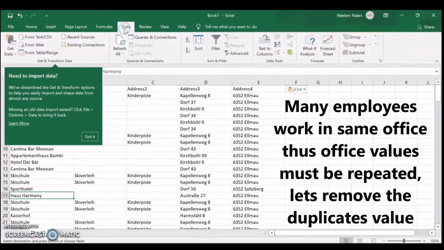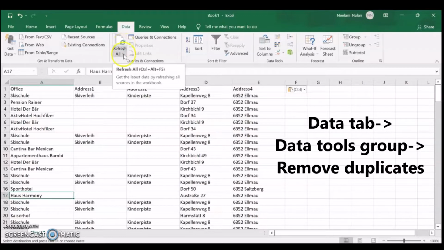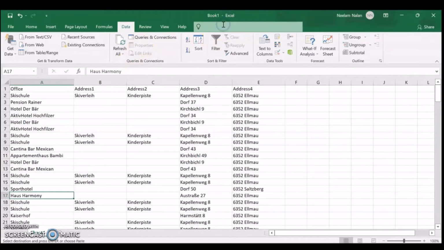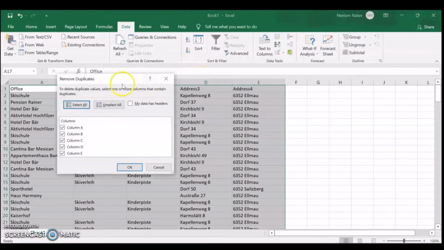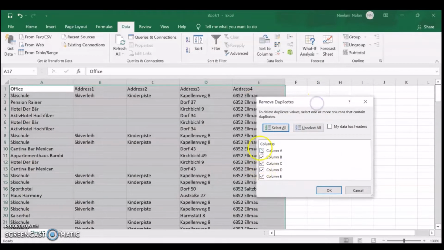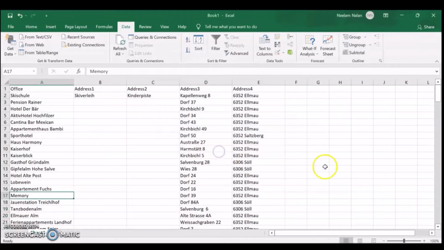Many employees work for the same office, so obviously the office value is repeated. So we need to get rid of duplicate values. We go to the Data tab, where we have Data Tools and Remove Duplicates. This will make sure that we don't have any duplicate values. All the columns must be selected, then click OK. We can see we are just left with 24 unique values. So this office table is ready.